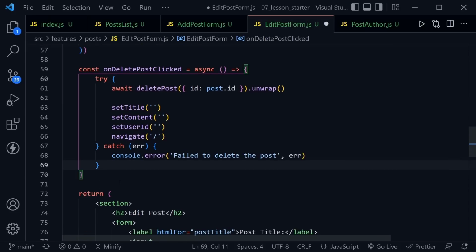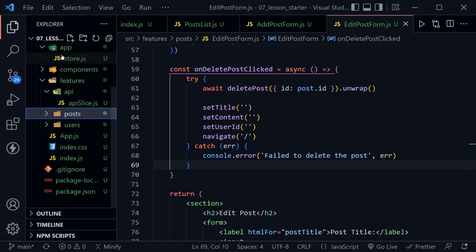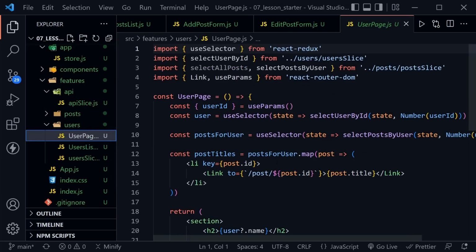Now there's one more big component change we need to make, so we'll go back to the file tree, but this is not in the post folder at all. It's actually in the users folder, and it's going to be on the user page. Remember, we're getting posts by the user ID, so we can display them, of course, on the user page. So that's what we're going to do here.